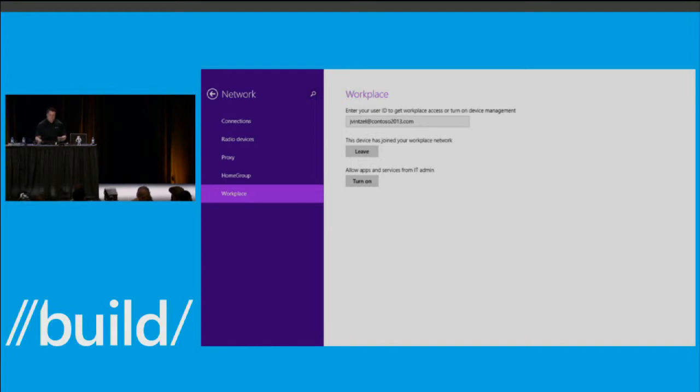So again, there's a scenario where I want to allow one of my workers to enroll their personal PC, but I want to make sure that I'm still having a really good level of trust with the device I'm going to allow into my enterprise. So it's just as easy as that to do that.